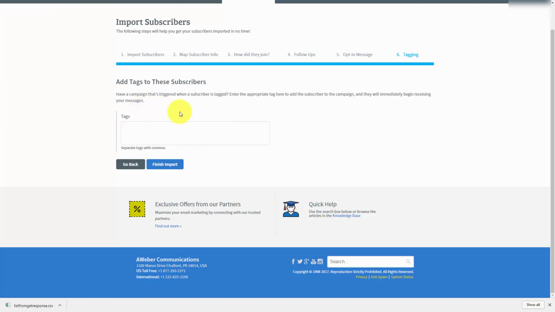Now what you can do in this case is have these subscribers tagged, and this is an identifier inside of AWeber. You'd be able to reuse this designation in other cases. So in this particular case, we're going to write in affiliate. And then we're going to click Finish Import.